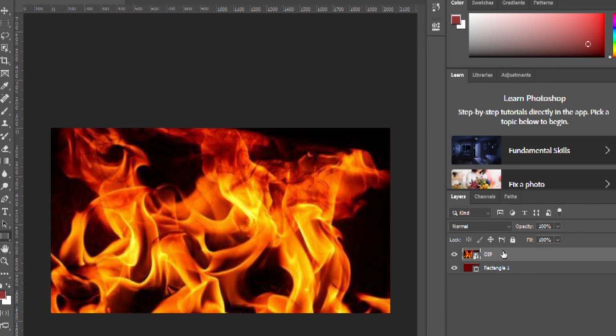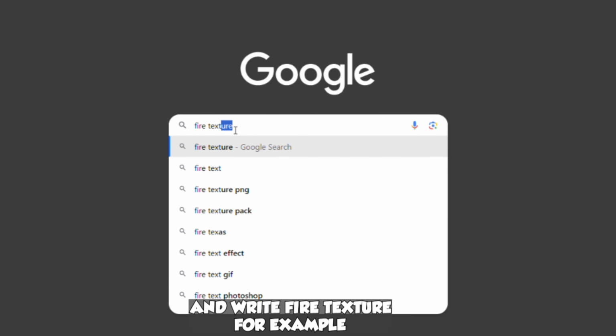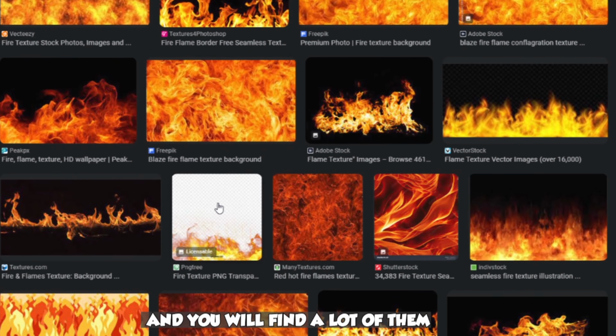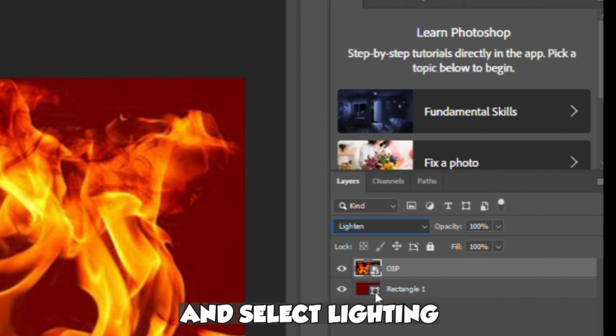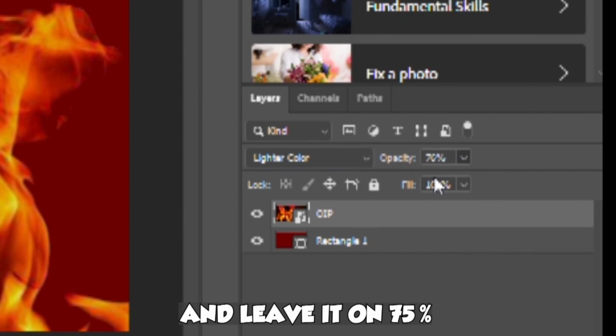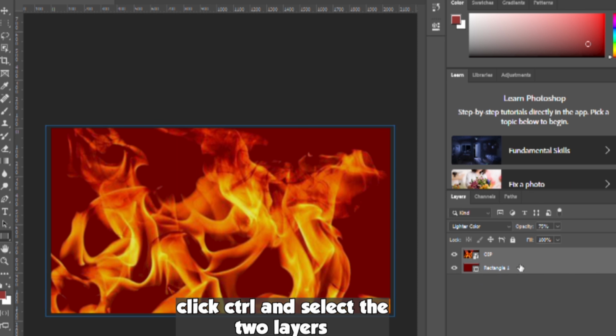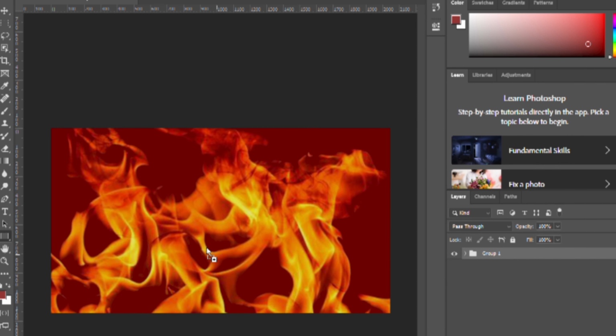Adding fire texture. Easily go to Google and write fire texture, for example. And you will find a lot of them. So go here and select lighting. Go to opacity and leave it at 75%. Press Ctrl and select the two layers, then right-click and choose group from layers.